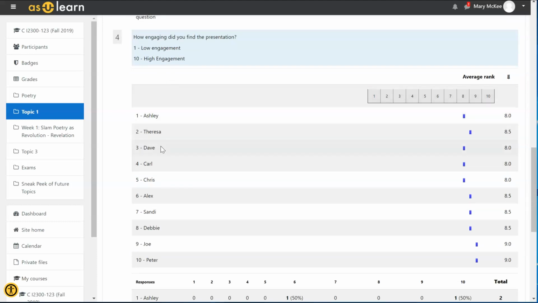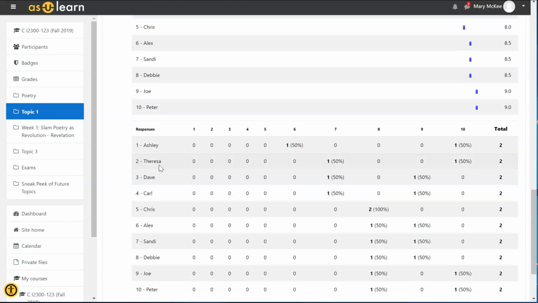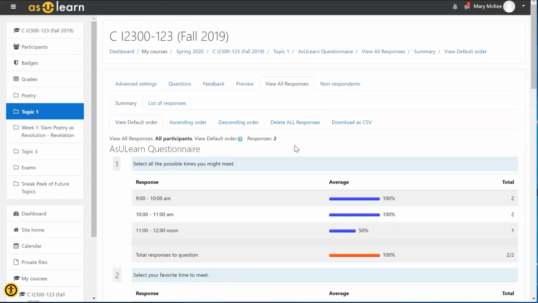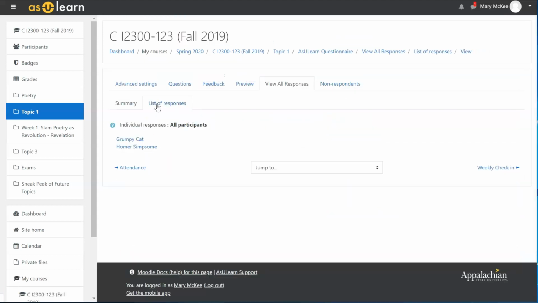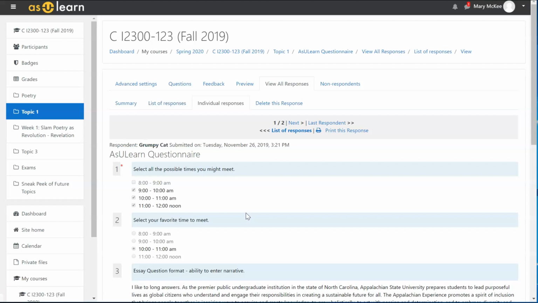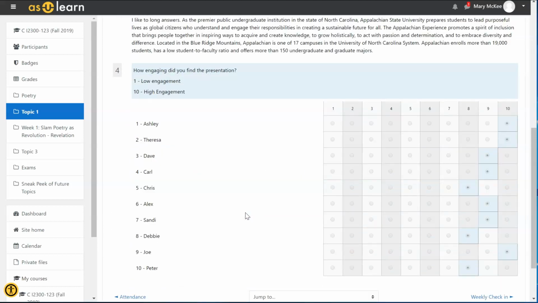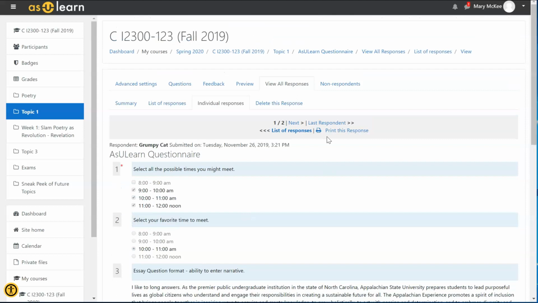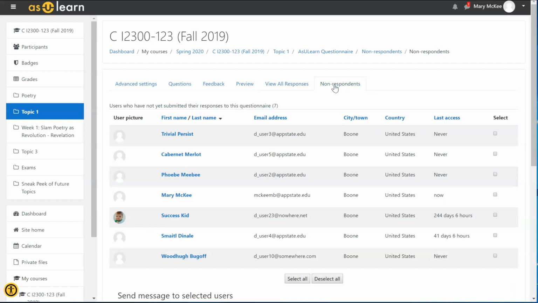And in this, with the rating, here are the students and here are the averages. And if I scroll below, for each student, I can see how many students, what options did they pick exactly. So here, one was a 10 and one was a 6. In addition to the summary, I also have a list of responses. So if I want to look at individuals and how they responded, I could pick Grumpy Cat and see what answers or how did Grumpy Cat complete the survey. You also have this option. Once a survey's been open, you can click Non-Respondents, and that way you can see who hasn't done the survey or the questionnaire.